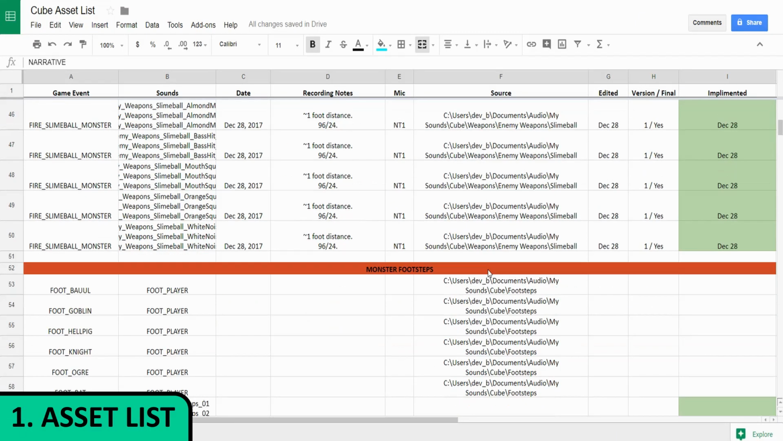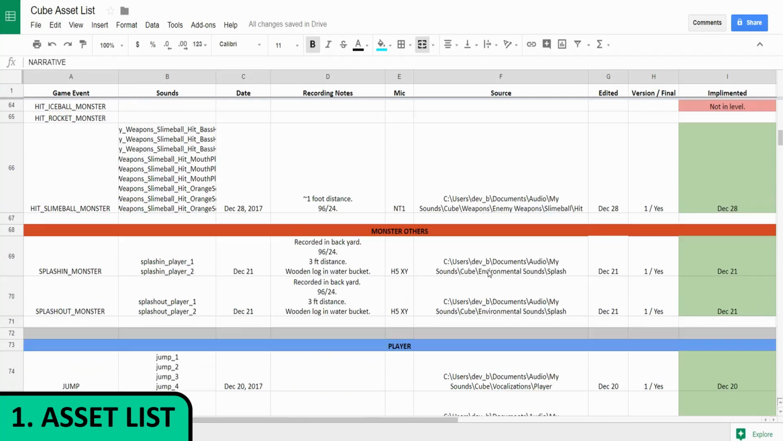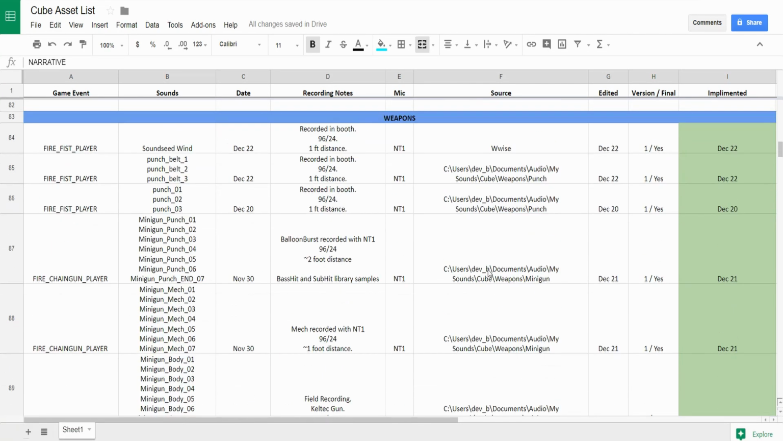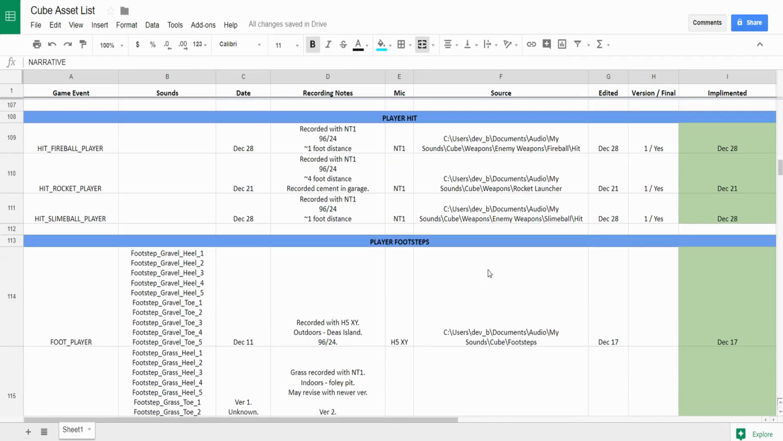I started the project by creating an asset list. This allowed me to keep track of the vast amount of sounds in my game, stay organized, and remain time efficient under a deadline.